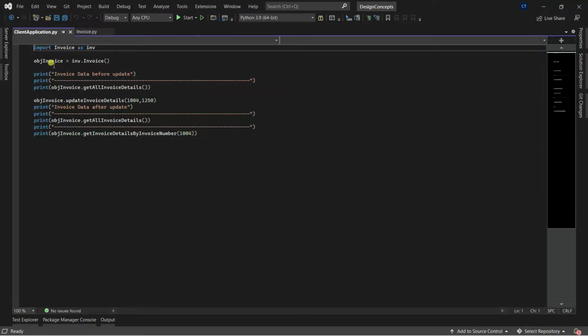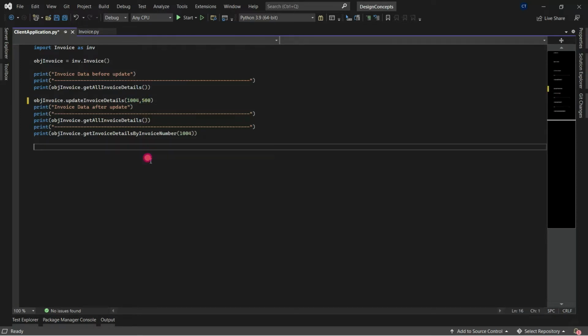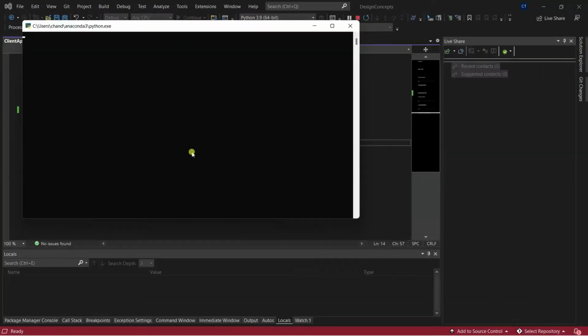What we are doing here is instantiating the invoice class, and we are trying to display all invoice details at first, and then we are updating the invoice details by passing the invoice number and the amount. For example, it is 1250 here, so let's mark it as 500, and also trying to see what the invoice details are for the invoice number 1004. Let's run the code.